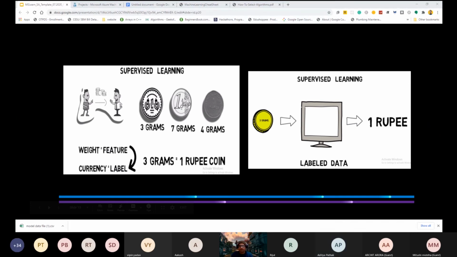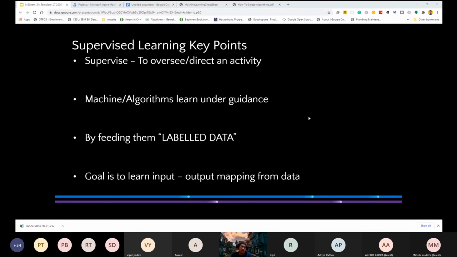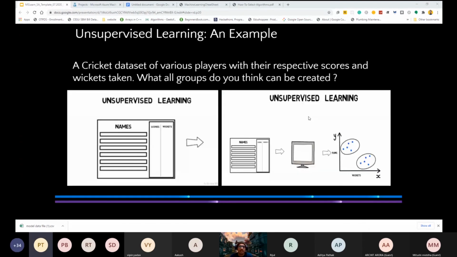Okay, no worry. So basically, the machine learns from labeled data. Normally, the data is labeled by humans. So in supervised learning, we are using the labeled concept. Here you can identify the type of machine on a label basis, and the machine or algorithm learns under particular guidance. We are feeding it labeled data, and the goal is to learn the input-output mapping from that particular data.